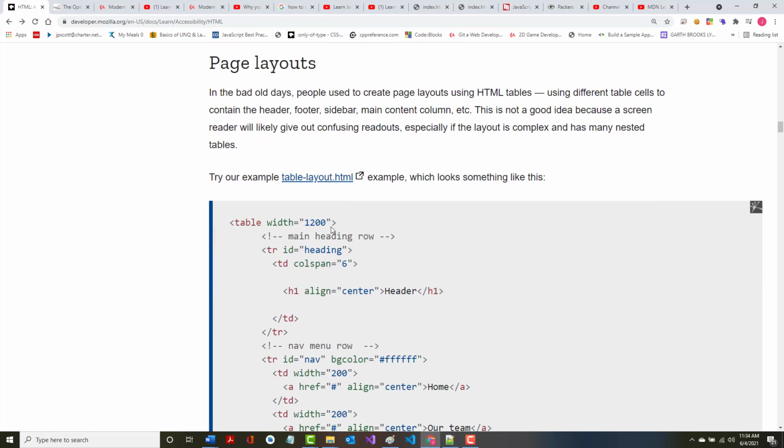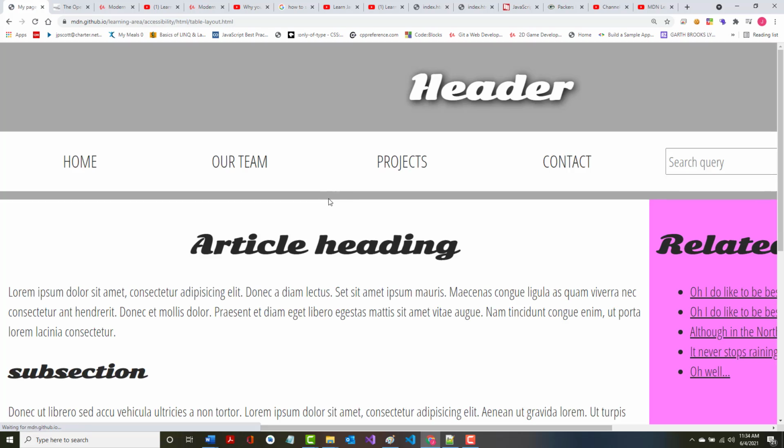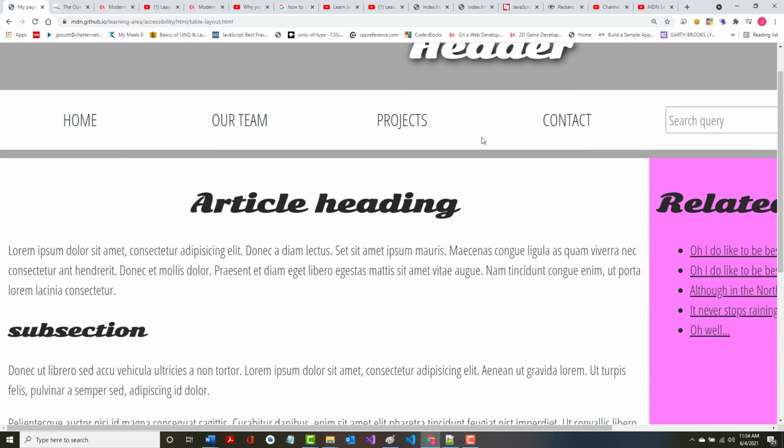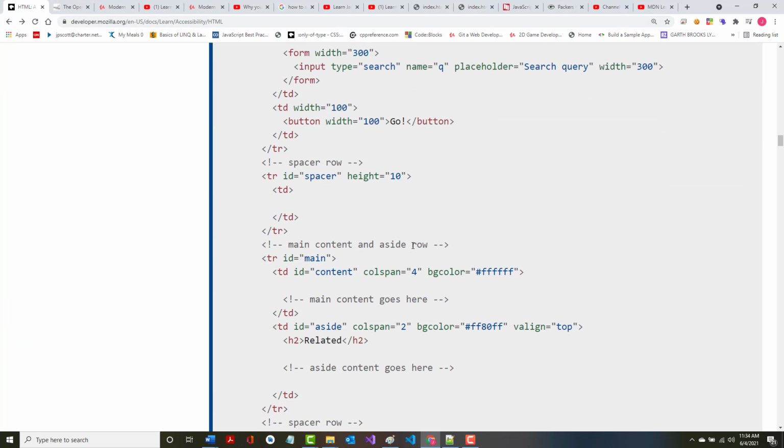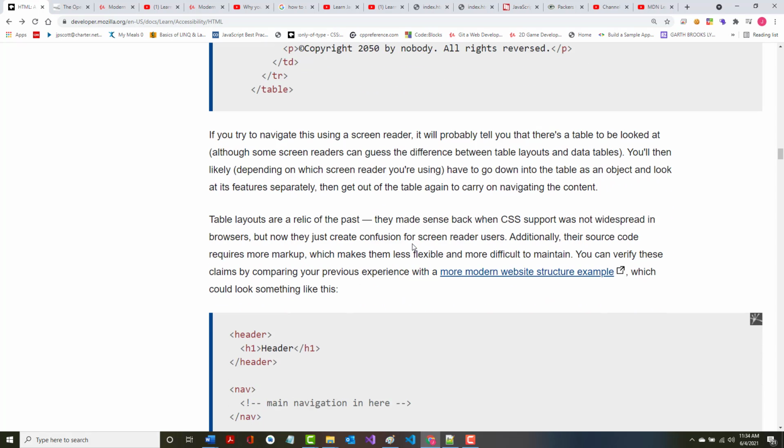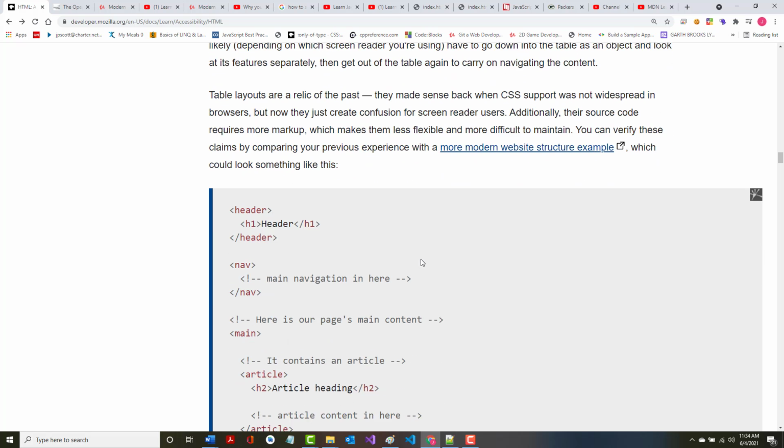With page layout, it says in the bad old days, people used to create page layouts using tables. They did everything with tables. You can set up a layout just fine using tables. It's not necessarily wrong, but there are better ways of doing it. If you try to navigate this using a screen reader, it'll probably tell you there's a table to be looked at, and it might not know a lot more. Now, this isn't done much anymore, but sometimes in legacy systems, it's still out there.